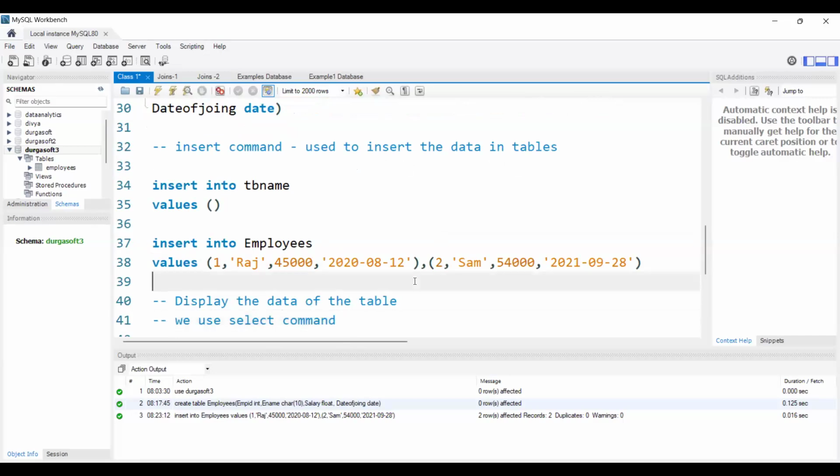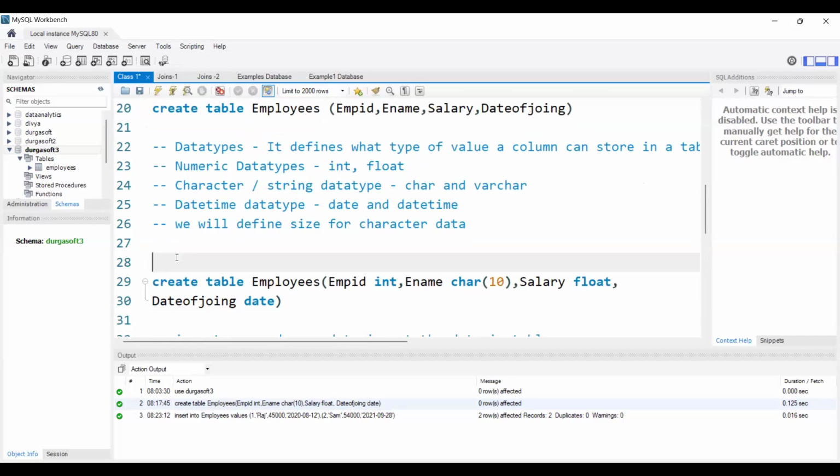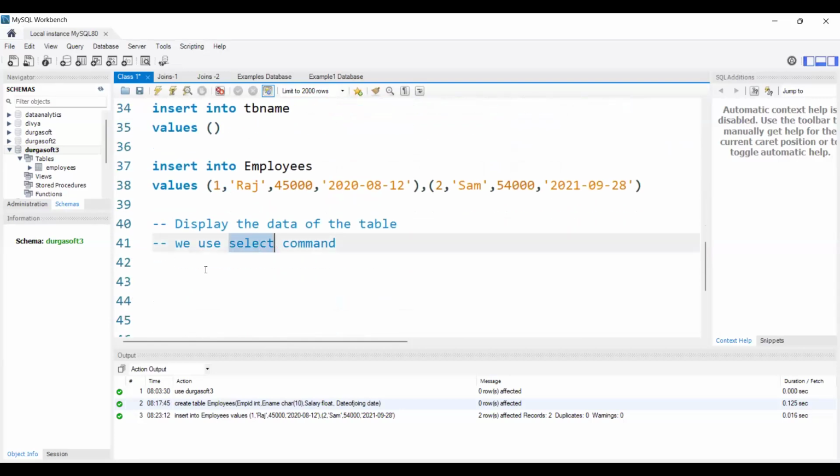Here in today's class, we learned about three commands. First is the create command. The create command is used to create tables, right? So we learned the create command, and by using create, we created a table. By using the insert command, we will insert the data in the tables, and next we will use the select command. By using the select command, we will display the data. And the syntax for the select command is select star from table name.